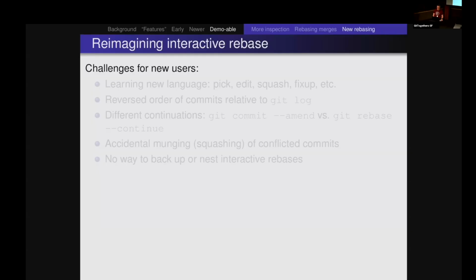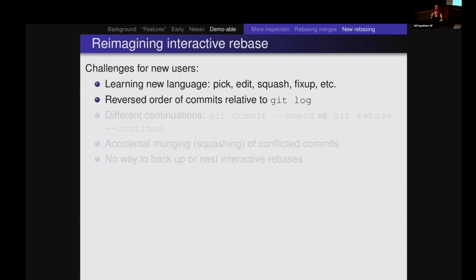There's a few issues with interactive rebases as they exist inside of Git. One, there's a new language for users to learn: pick, edit, squash, fixup. They get a long list of commits. They might only be interested in editing one of them, but they've got to deal with this list of things, which are also in the opposite order that git log would show them, which sometimes causes confusion as I've gone to explain this to new users.